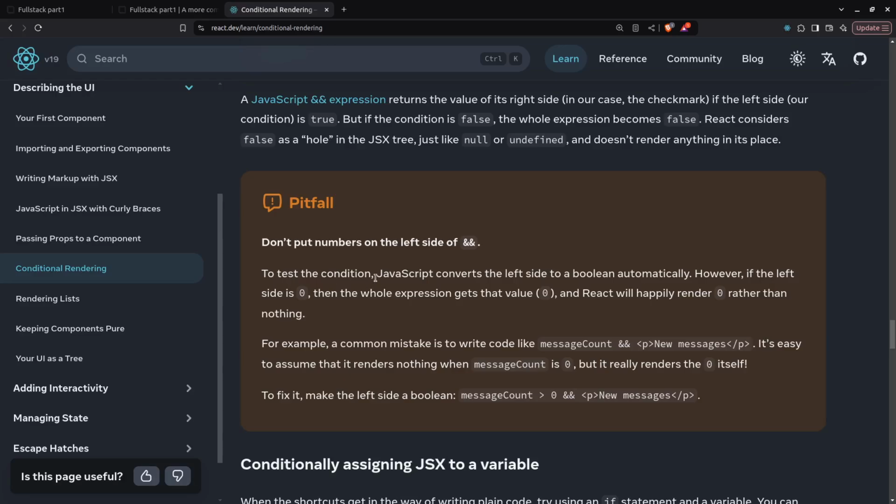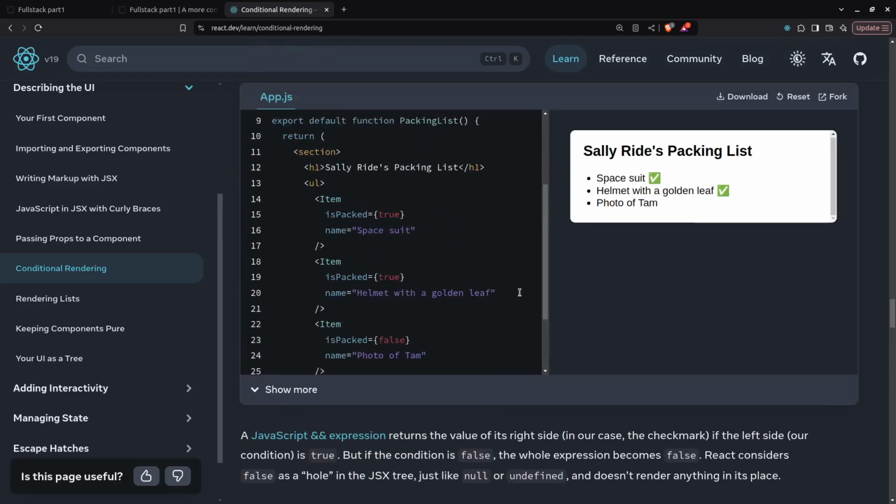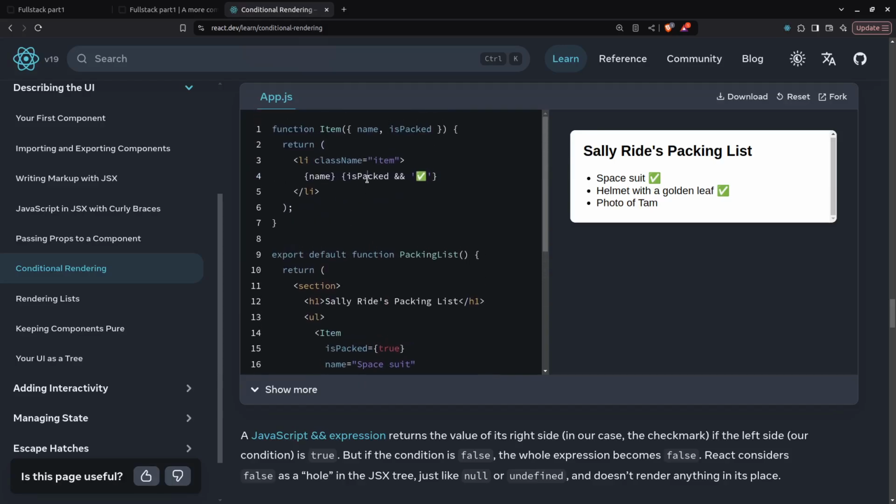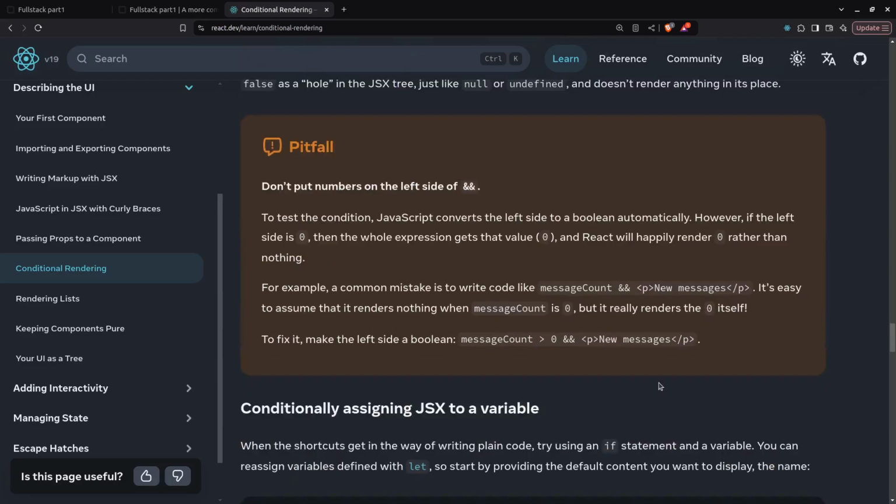Pitfall: to test the condition, JavaScript converts the left side to Boolean automatically via coercion. What is the left side? This is left and this is right. However, if the left side is zero, then the whole expression gets the value zero, and React will happily render zero, not nothing.